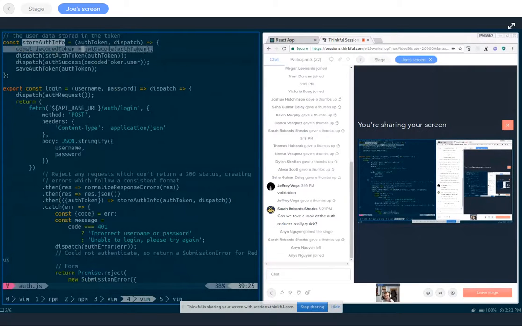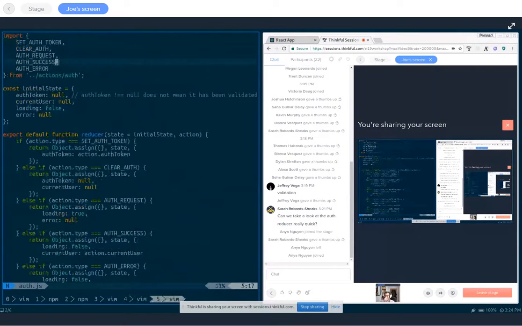First up, we take our JWT and we decode it. We grab all of the information which is stored within there. In this case, that's just information about our user, things like their username, their first name, their last name, and so on. Then, when we've done that, we dispatch these two separate actions, which are set auth token and auth success. They control different parts of our authentication state.